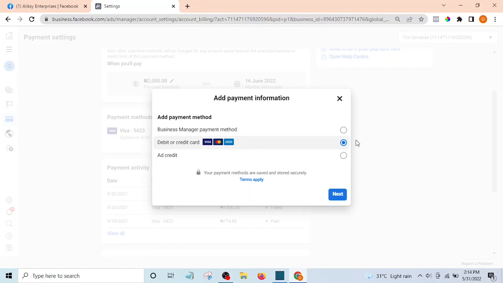The problem with that is that sometimes our network could be bad. The network in this country could be bad sometimes. When Facebook is trying to take their money and it's not successful, the next thing they will do is disable your ad account, because they feel that you are suspicious. To avoid that, it is preferable you use prepaid.